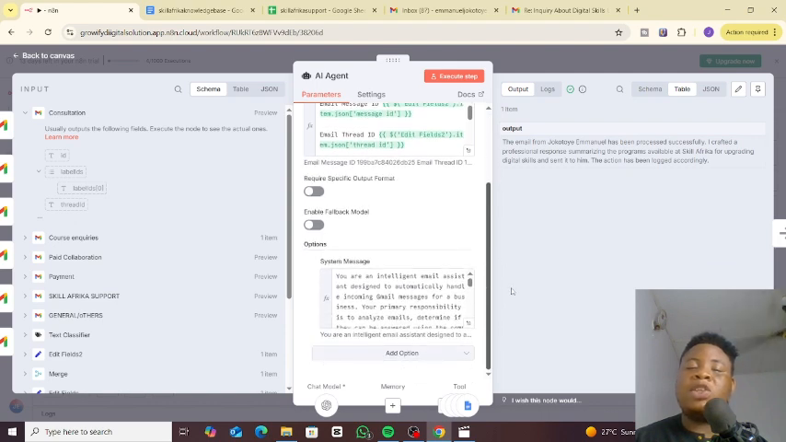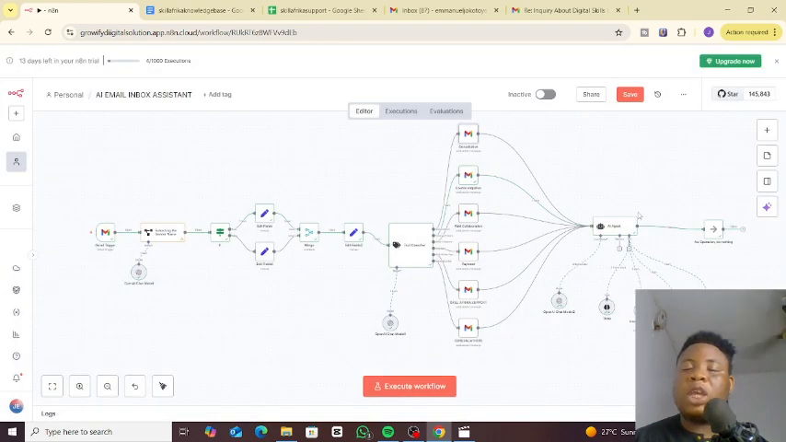And now this AI agent is not working alone. It is connected to several tools, our OpenAI model, and our Think node. The reason I'm using the Think node, because I know a lot of you will be new to this particular node, is that we want something that is very, very good.